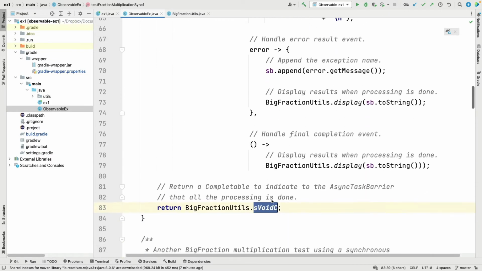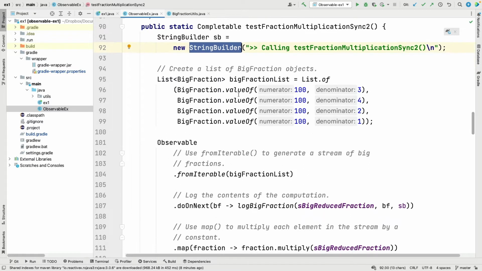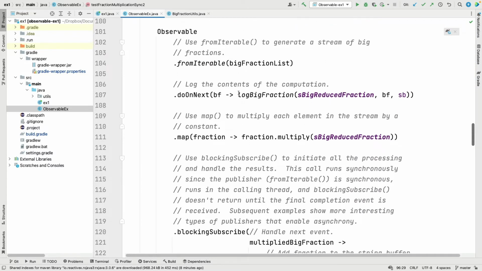Let's go take a look at test fraction multiplication sync 2, which is similar. It starts out by making a string builder, but then it differs by making a list of big fractions. So we use the list of factory method to make a list of big fractions, which is the big fraction list. And then we use the from iterable operator to generate a stream of big fractions. So we use from iterable, take our big fraction list to make ourselves an observable stream of big fractions.